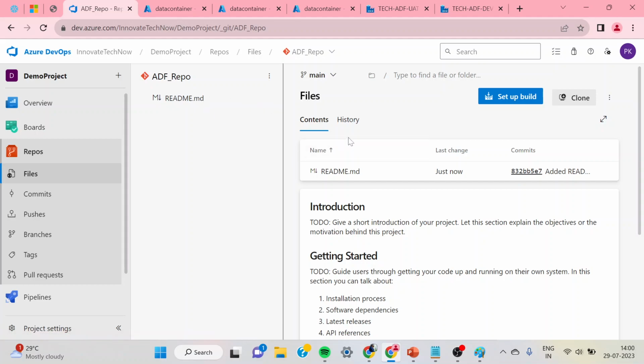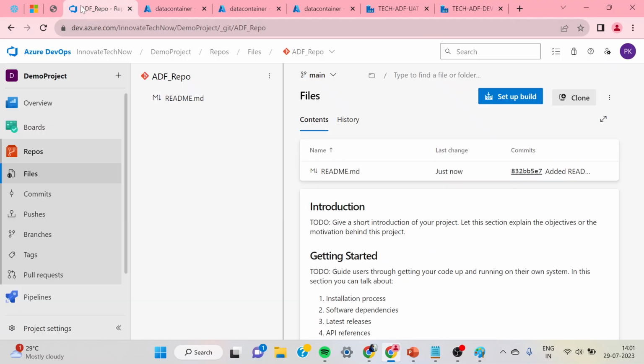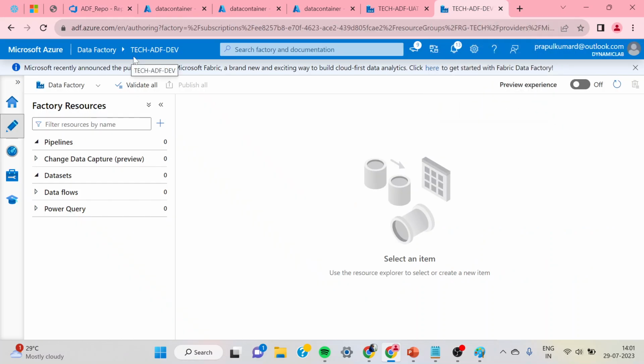Inside the ADF repo we don't have anything, right? Now what we need to do is configure this repo in the Azure Data Factory dev environment. So this is my Azure Data Factory, the dev, the ADF dev data factory. Inside the data factory we need to configure the repository which we created in Azure DevOps. So ADF repo we need to configure in the ADF dev environment.